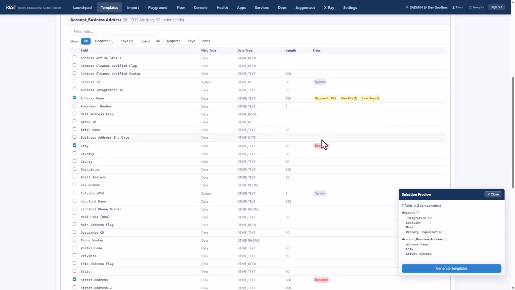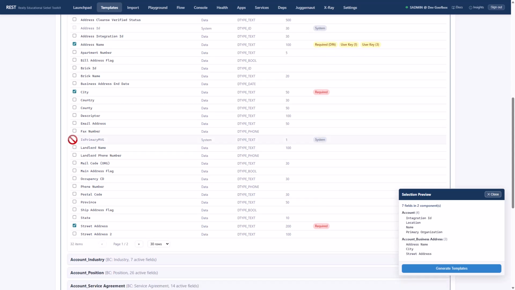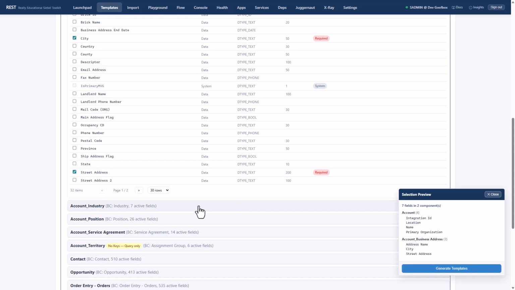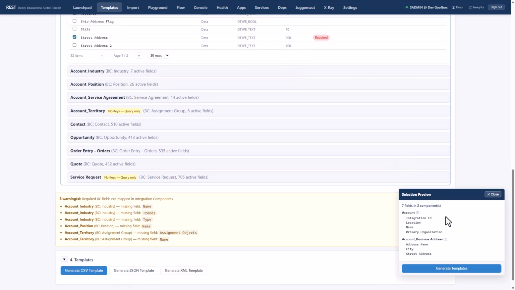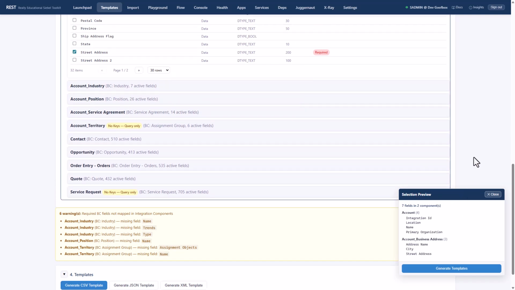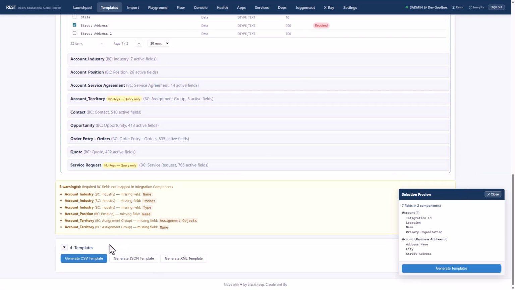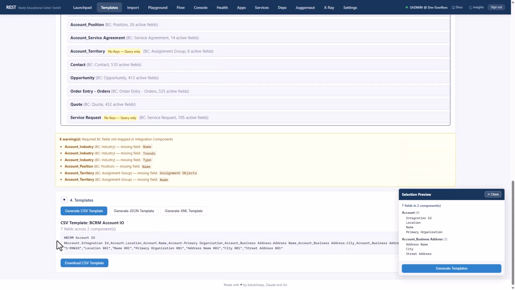So again, we have the same. We also see system fields are marked. You cannot really select them because they're system. And so forth. So you end up having a nice selection of fields. And now you can go to the final part. We can generate your CSV template.